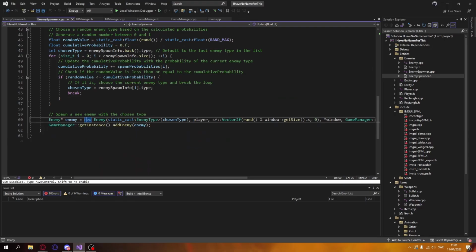As the player survives longer, the game becomes more challenging due to the increased chances of spawning harder enemies. We can also fine-tune the spawn time thresholds for each enemy type in the EnemySpawnInfo vector to control the pacing of the game and create the desired difficulty curve.